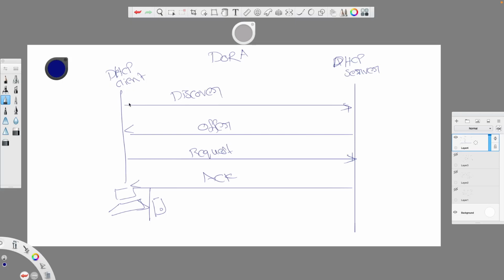What does it mean? First, a client sends a discover DHCP message. Okay, so it has no IP, and it is asking the server. Sorry, it will broadcast, because as soon as you connect to the Wi-Fi, you don't have an IP. It means that you can't communicate and you don't know on which IP the DHCP server is running.